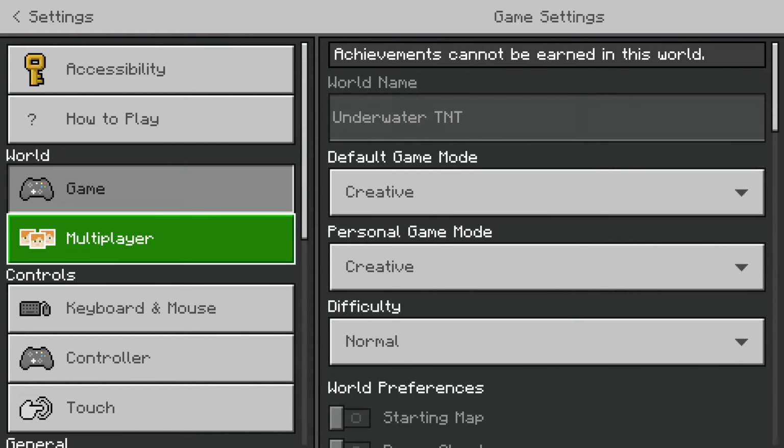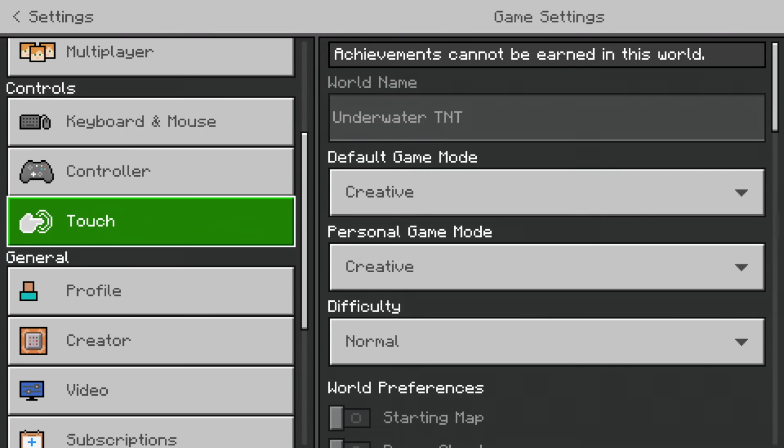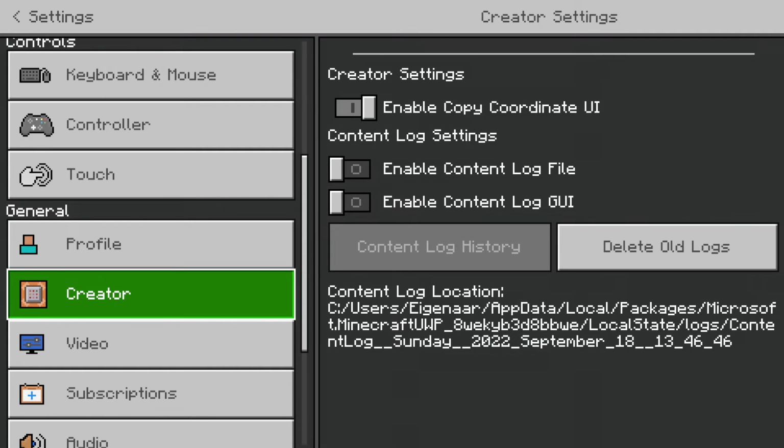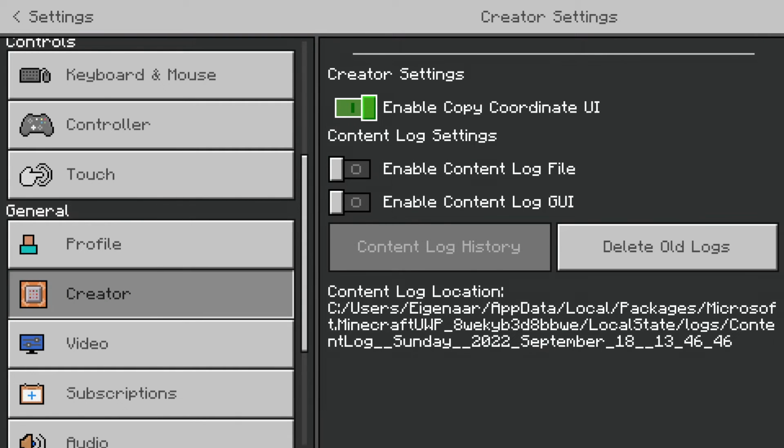So what we want to do is go over to our settings, scroll down until you see this creator setting under general with the command block. We can click on this, and here the very first setting is the one you will need. And so by default, this setting is set to off, and so this setting is under creator setting, and it's called enable copy coordinate UI. So this is exactly what we're after in this video.